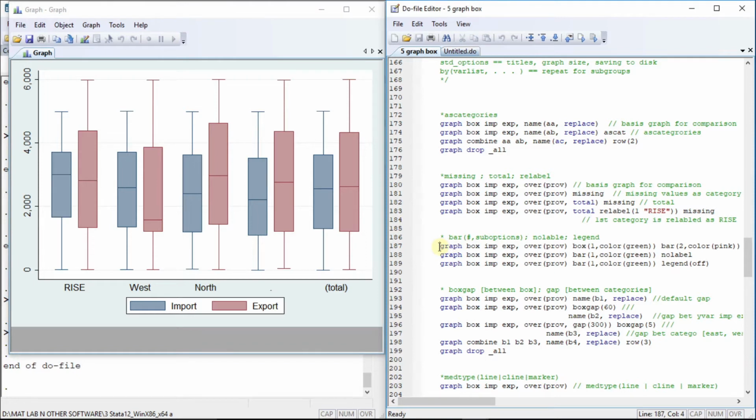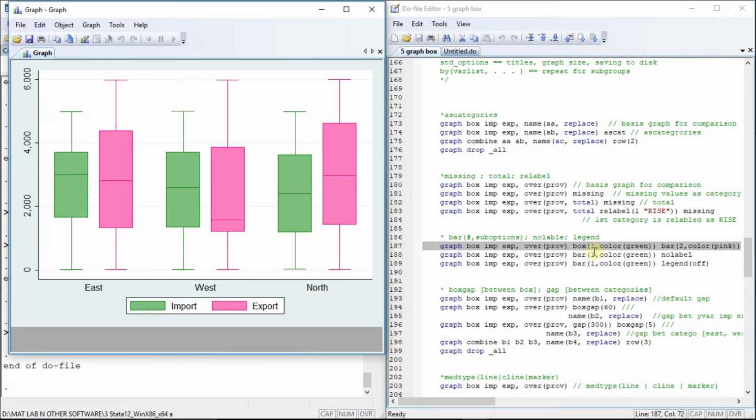Now let us use the other option of bar. If we specify bar instead of box, we'll get the same result. This also proves that box and bar are similar in almost every aspect. So let us draw this graph. We are going to call it box 1 and the color is green, and box 2 the color is pink.